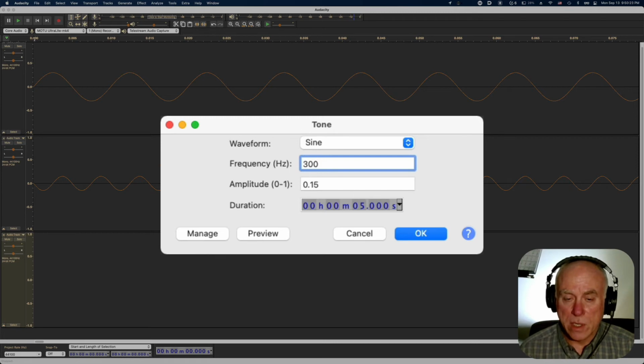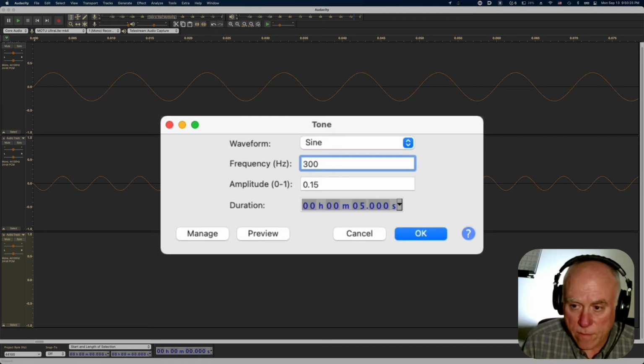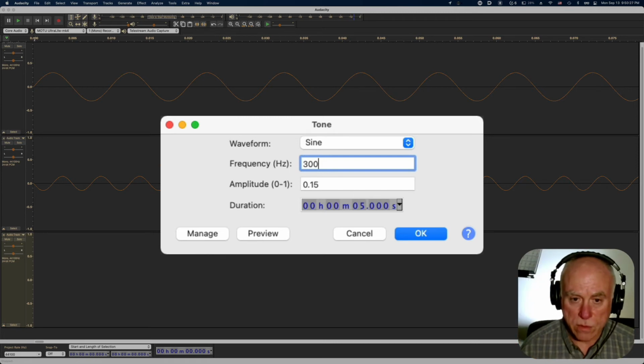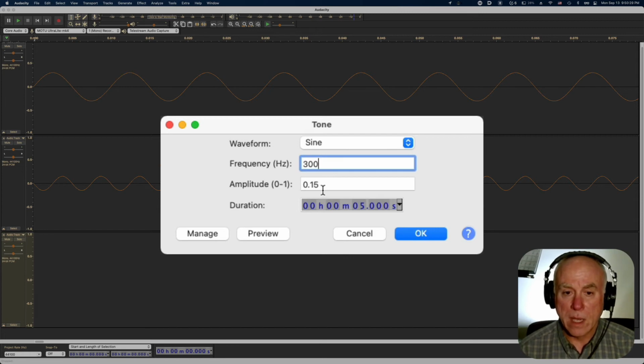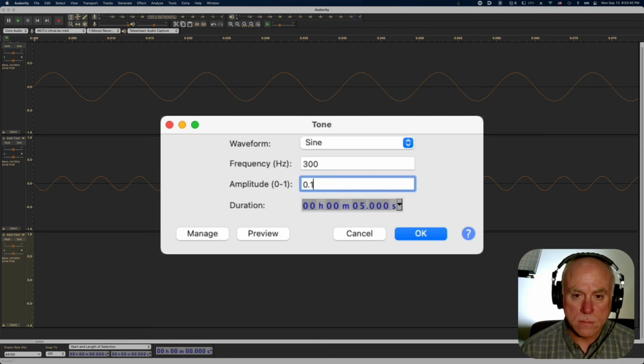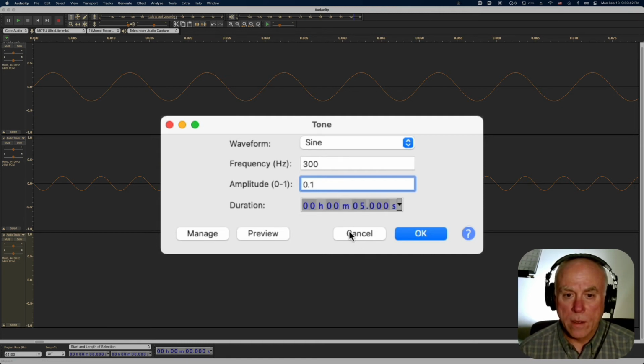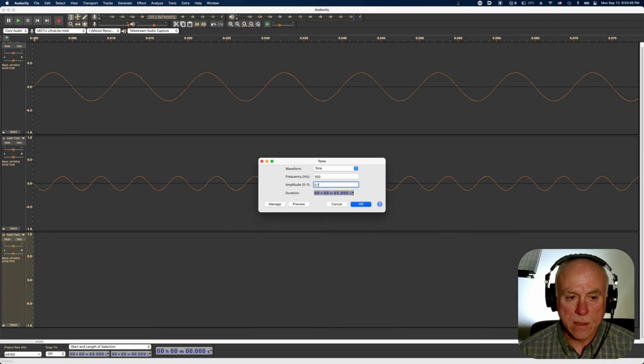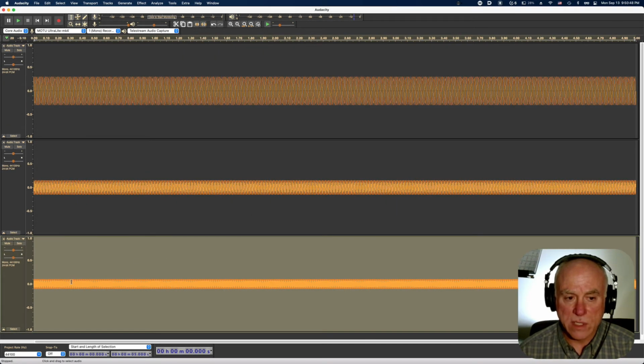The amplitude is going to be 1 over the overtone. So my original amplitude was 0.3. So this is 1/3 of that, so it's going to be 0.1. And we'll do it for the same 5 seconds. Let's generate that. And there we have it. You can see it's even smaller.